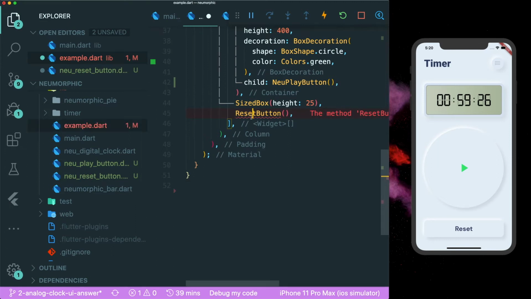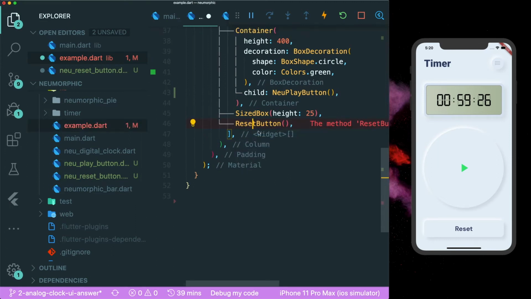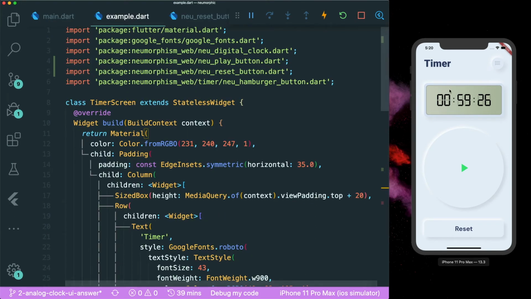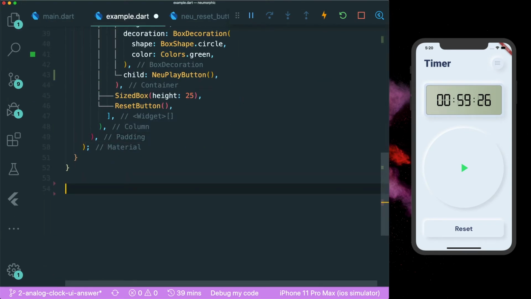And let's import our reset button from the file that we have just created. Okay, looks like everything is working. So now inside our example.dart, let's create our change notifier.